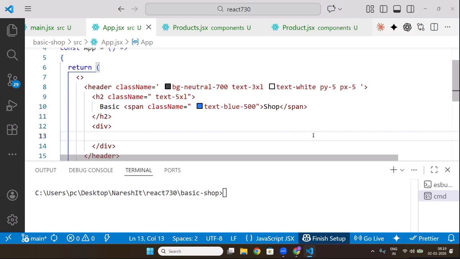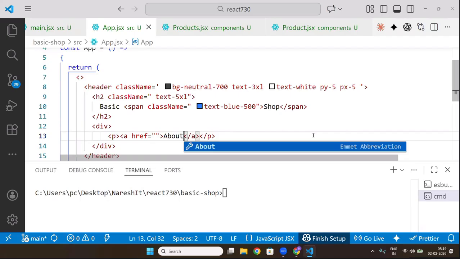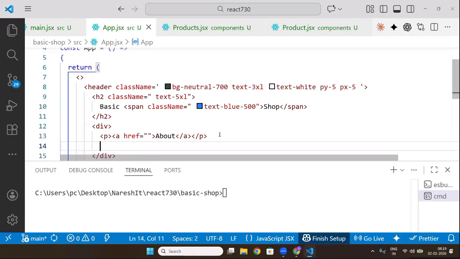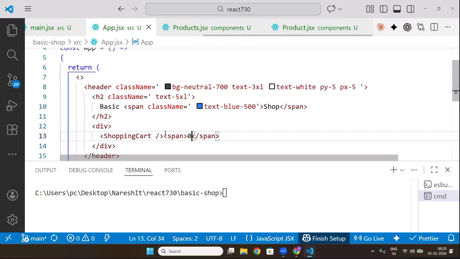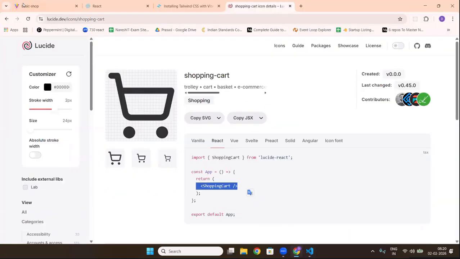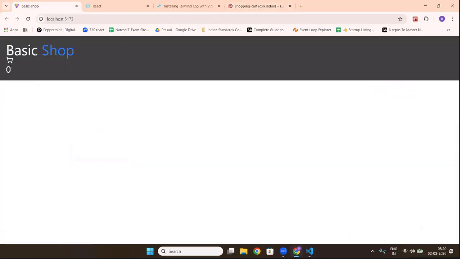Div. I will keep here something, paragraph, anchor tag, about. And no need of this also. I will directly keep this one only, the shopping cart icon, and I will keep here a span, count. Can you see? First I will keep it 0. Go to my website, sir. Can you see this, sir? Online, any questions, sir?